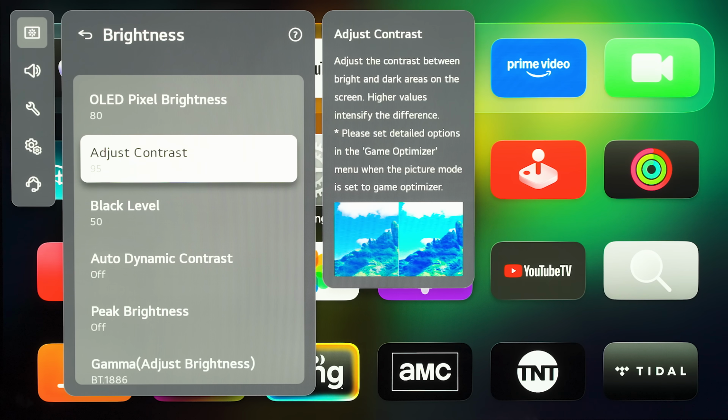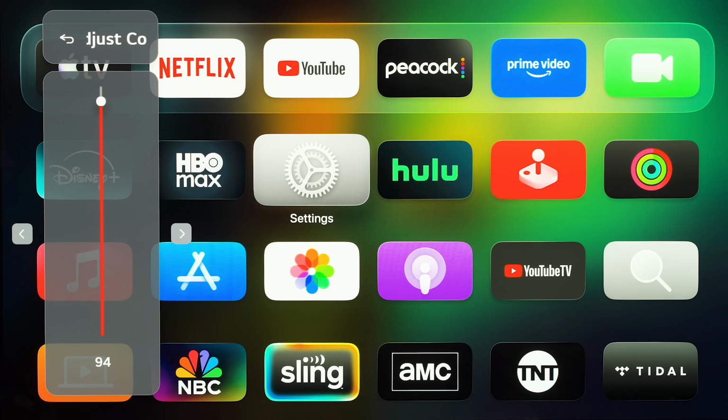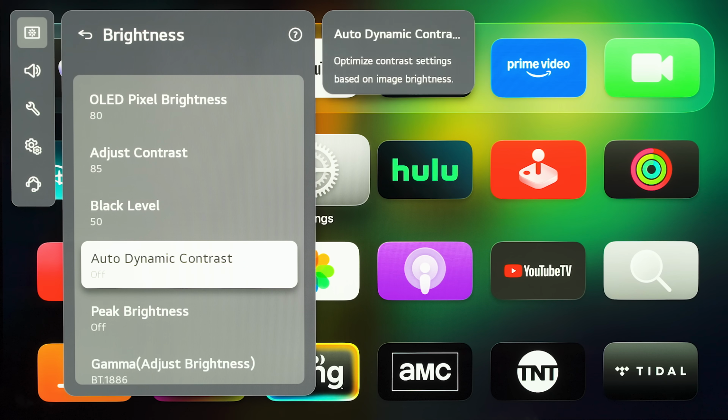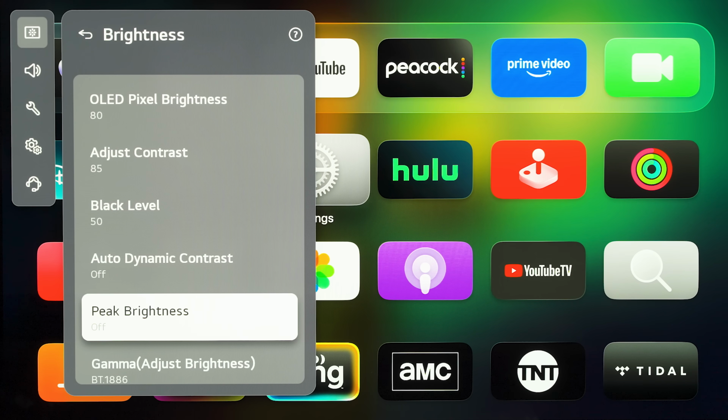On contrast though, I would actually recommend that you reduce this to either 90 or 85, because in this 85 to 90 range, we preserve highlights and we don't crush blacks. Leave the black level alone, keep auto dynamic contrast off if you ask me.